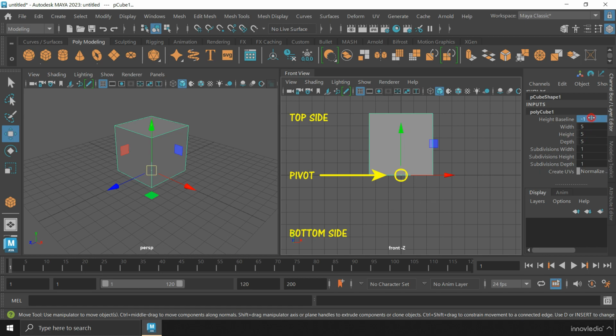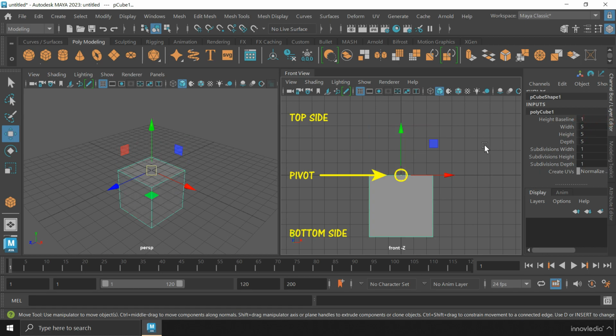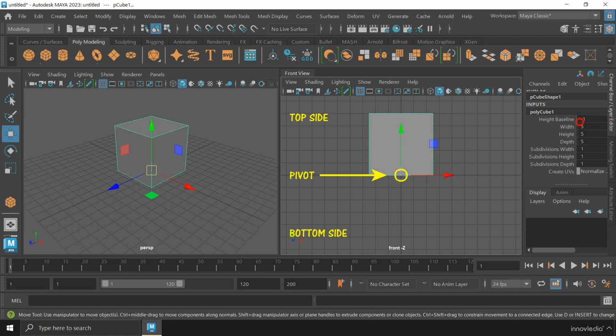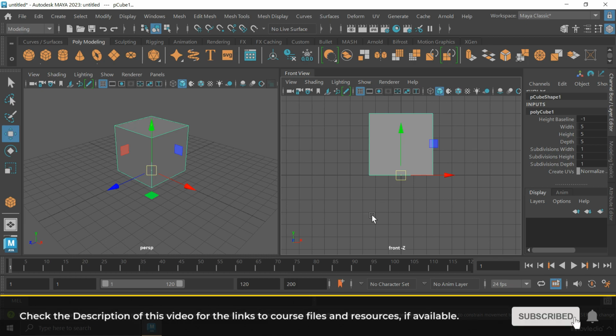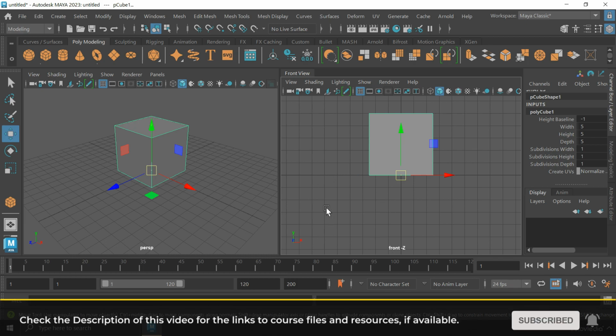By setting this value to 1, we can move the object below its pivot. And by setting it to -1, we can move the object above its pivot. This can be useful in many ways, especially when we want the object to sit on top of the grid and not below it, and also in many other cases.